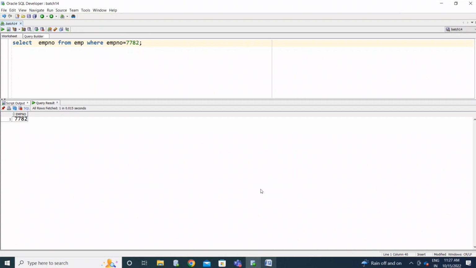So now we have learned about three clauses. The where clause is optional. It's not mandatory. If you don't put the where clause, the query still runs, without any error. If we use the where clause, it filters the data.